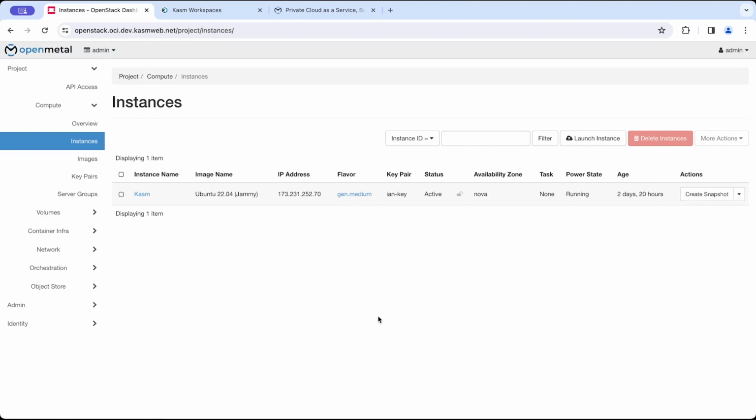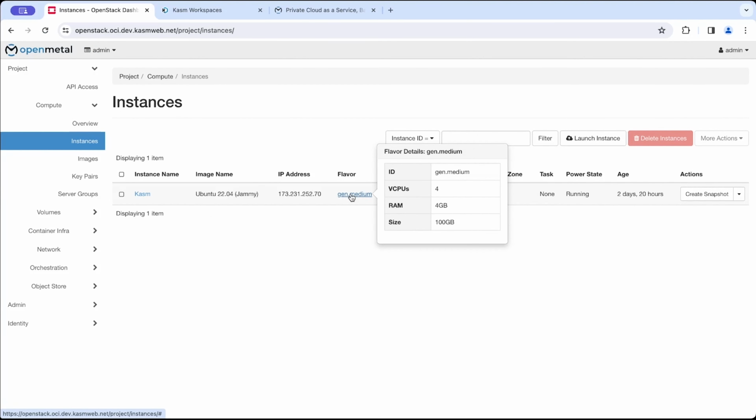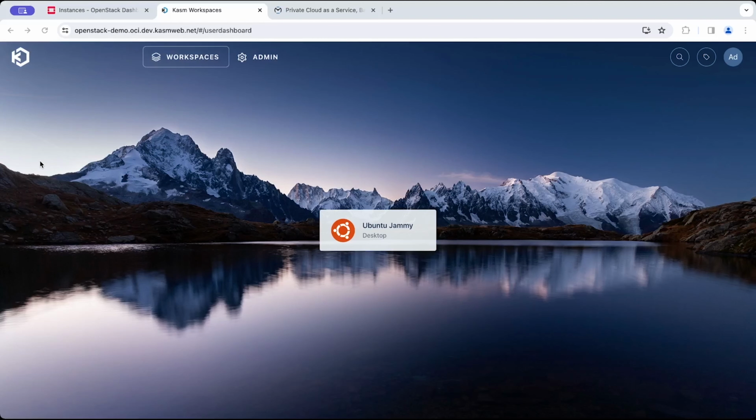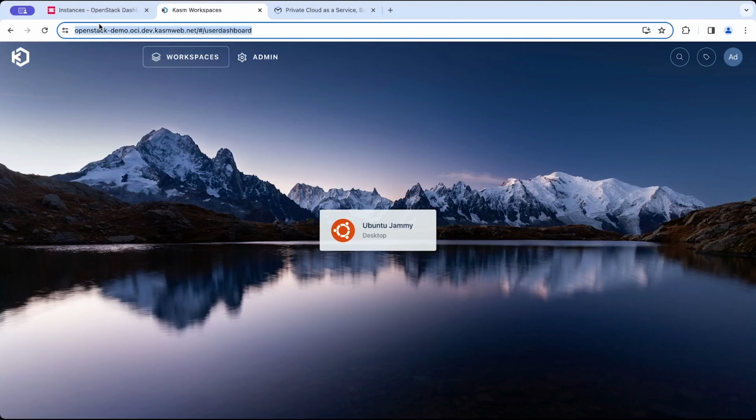I have already created an instance for the Kasm deployment. It's a Gen Medium with four vCPUs and 4 gigabytes. You can take a look at the Kasm documentation sizing guide for some insight on sizing. This should be a good place to start for a demo. It's running Ubuntu Jammy, and it is publicly accessible using this IP address. A DNS record has been set up to point to this Kasm deployment. I just navigated to the URL here.